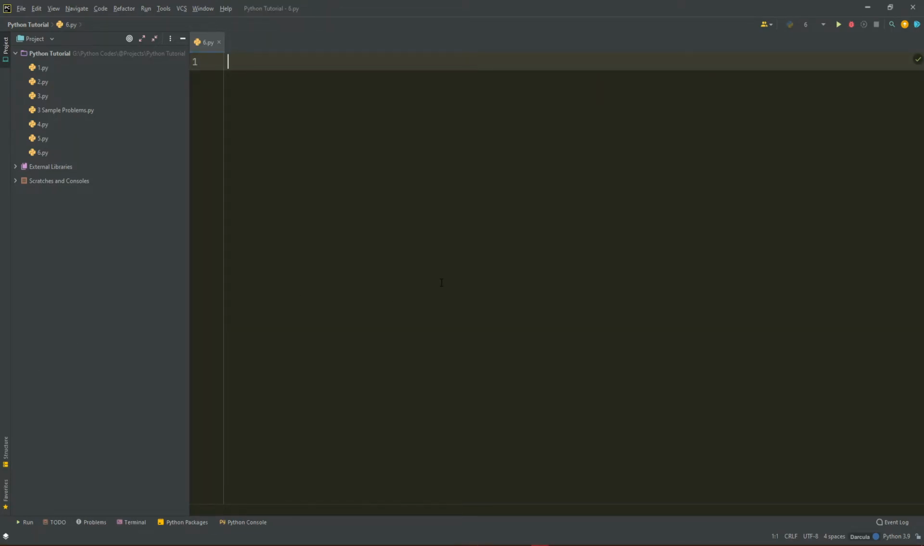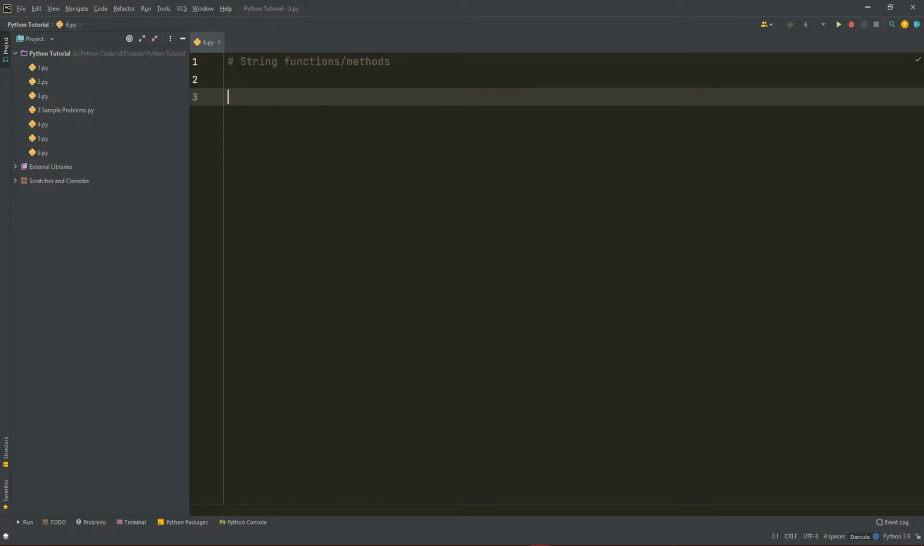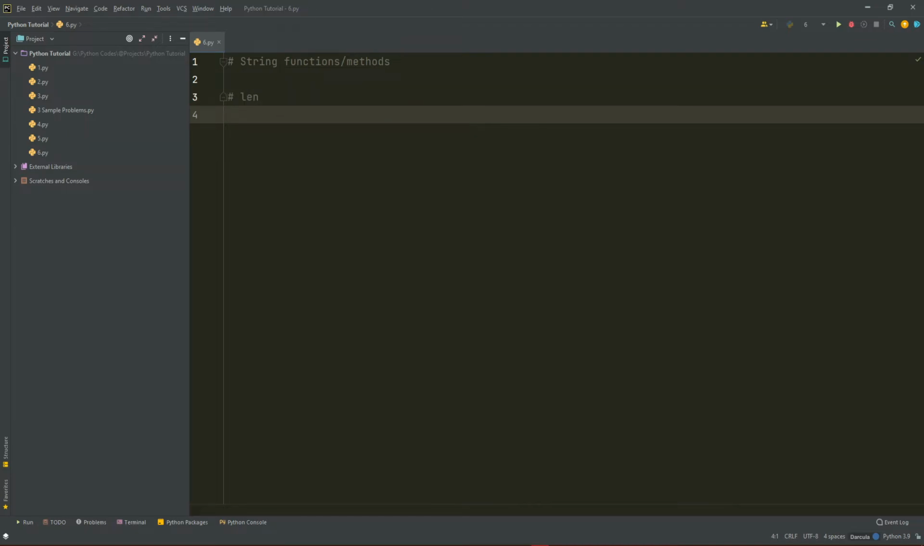Let's proceed to string functions or methods. Now, there's a lot of string functions or methods in Python, but I'm just going to explain some of them that might be useful in simple programs that you might do in the future. Okay? Now, let's talk about len. Now, len returns the length of a string.